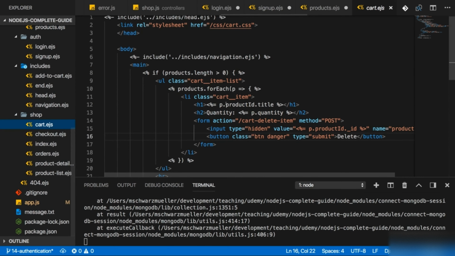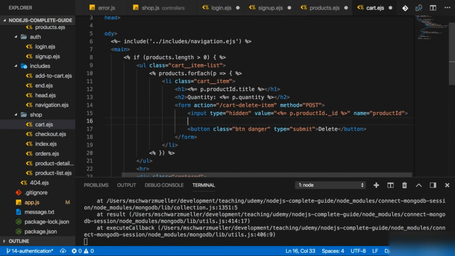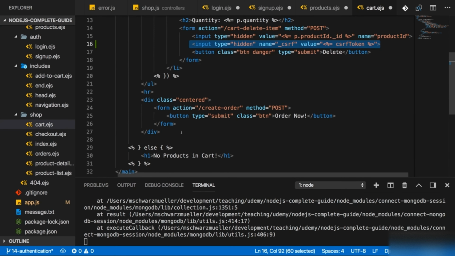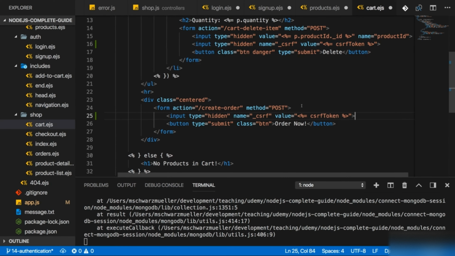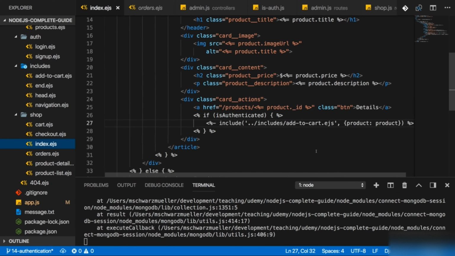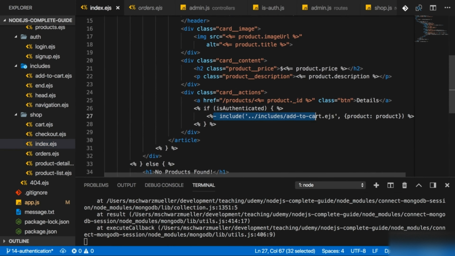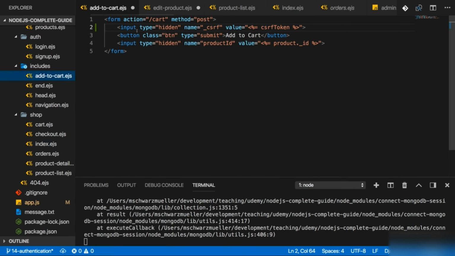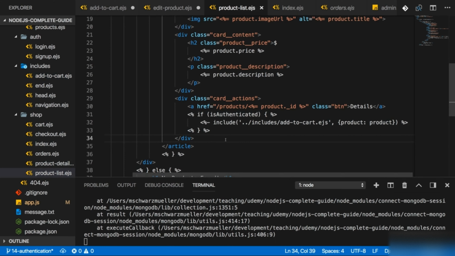And in the shop, in the cart, we also have a delete cart item button. We need the hidden input there as well. And also down there for the order now button. This also sends a post request, and we need our hidden input there, our CSRF token. On index.js, we don't need it. In add to cart, I just added it, so there we already have it. In the product list page, it's the same.